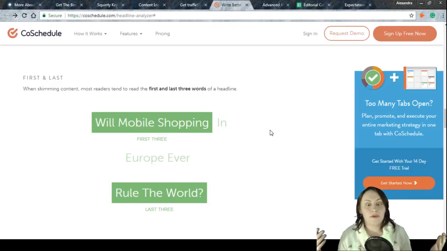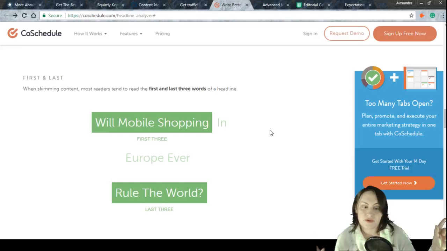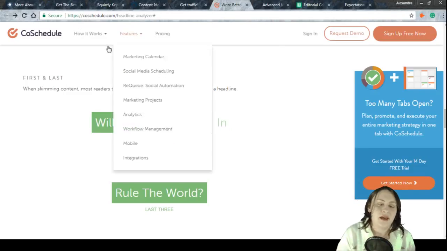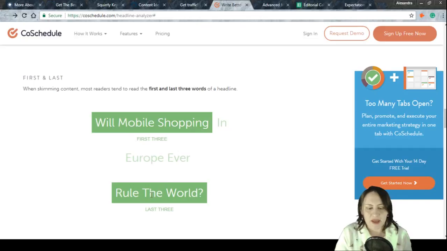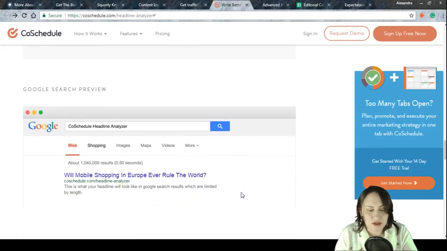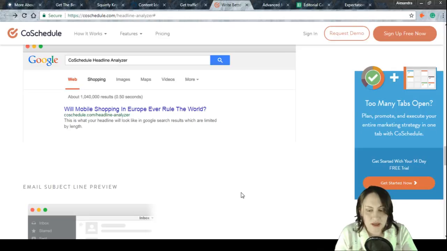Now, you might have heard in the past that when people read your titles, they usually see the first three words and the last ones, and those need to be really powerful. Usually if you have a CTA, the verb you want them to click on should be in the first three words or the last three words. Here we have "will mobile shopping," which is good because your keyword is in the first three, and then "rule the world," which is really powerful. It doesn't send out a really powerful emotion, but it's a really good title.